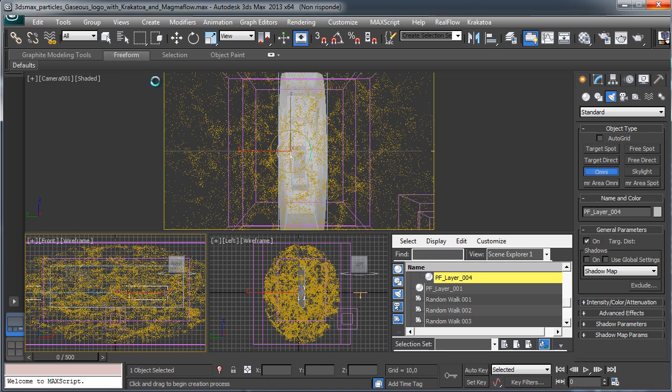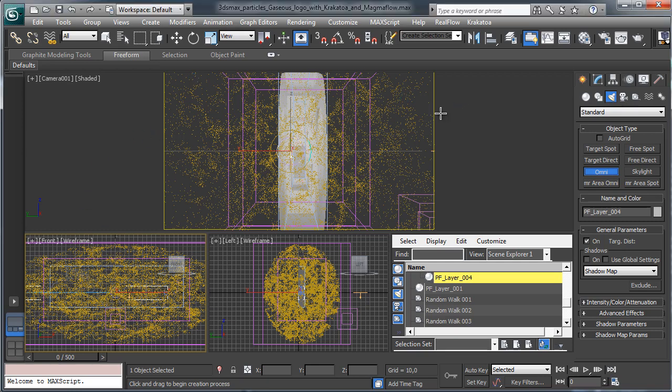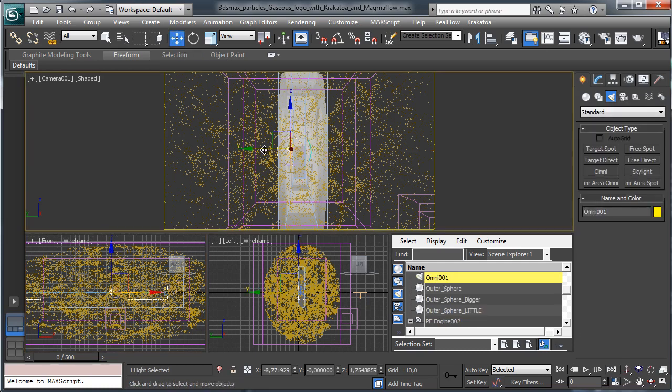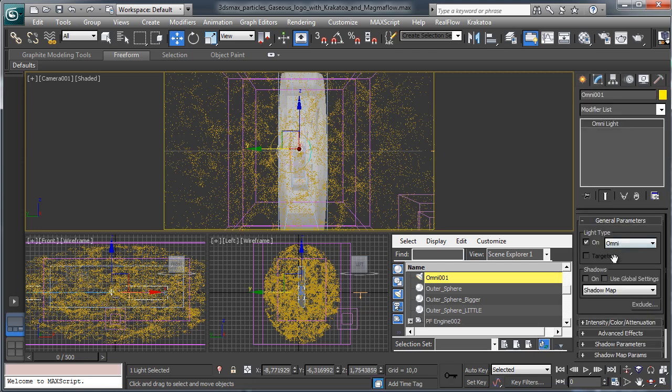And you saw that inside the rendering the particles are rendered, but it's not so nice. We have just points, and we have to remember that Krakatoa is a point renderer. But to obtain a really nice effect, we need a lot of particles. There are different ways to have a lot of particles. Let's move inside the light for the moment.